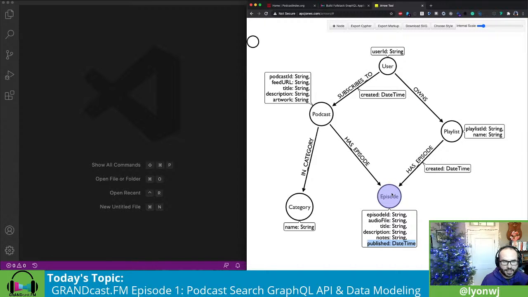Cool. So that's a good start for our data model. I like to think of data modeling as a very iterative process. So as we go along, we may tweak this data model a bit if it doesn't suit our needs, but for a cursory start, I think we're off to a good start here.